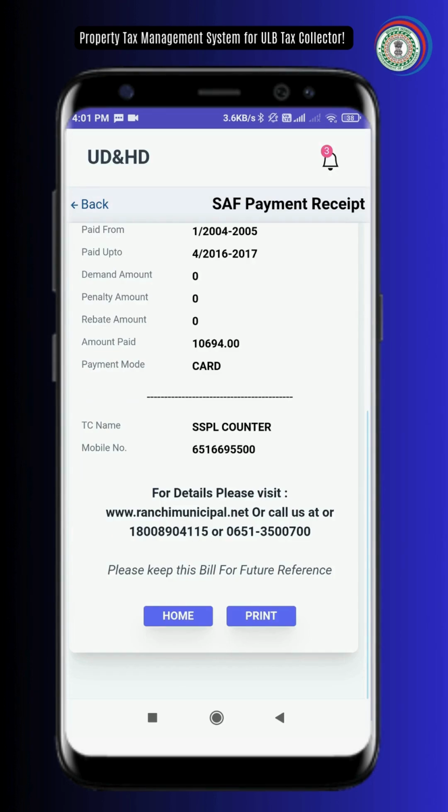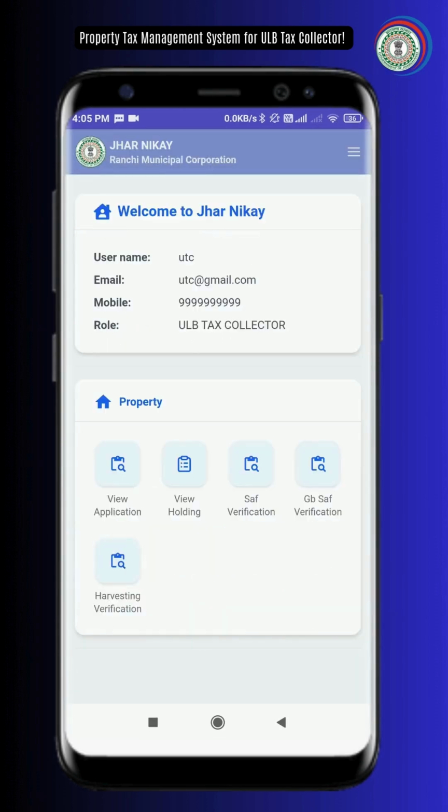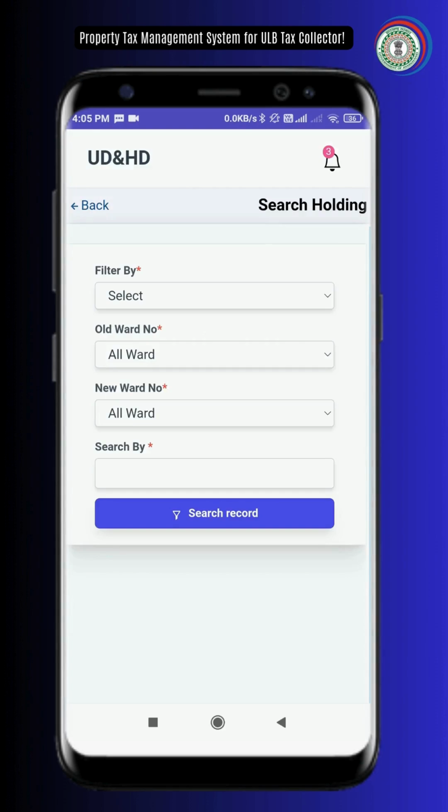Return to the dashboard by clicking the Home button. Then select the View Holding option to perform related actions and view holding details. Upon selecting the View Holding option, a filter will be displayed to retrieve the desired holding or holding list.